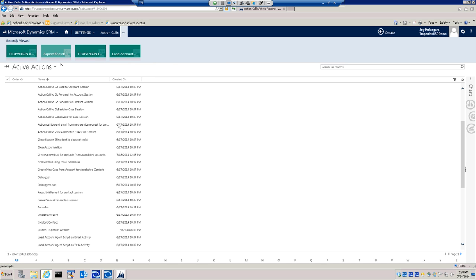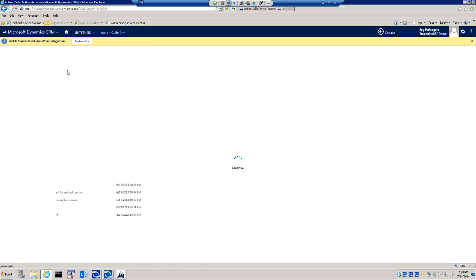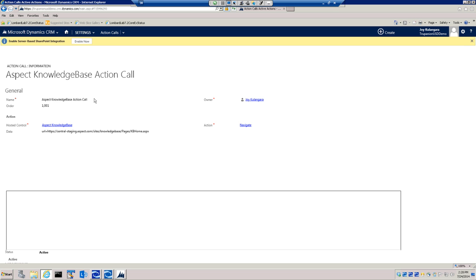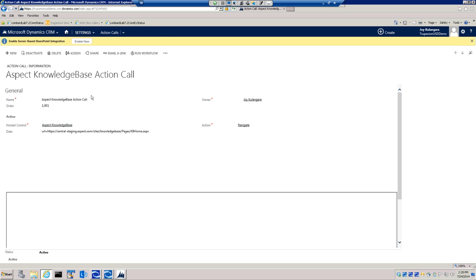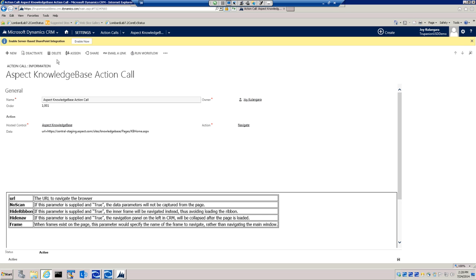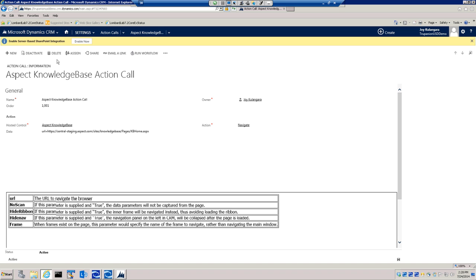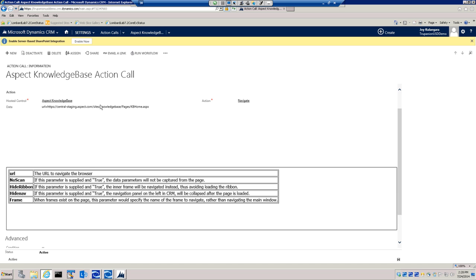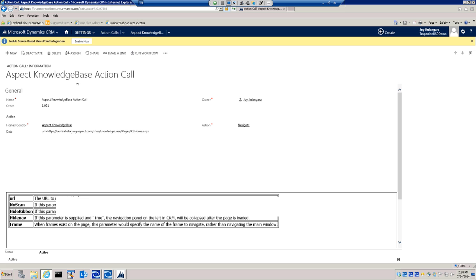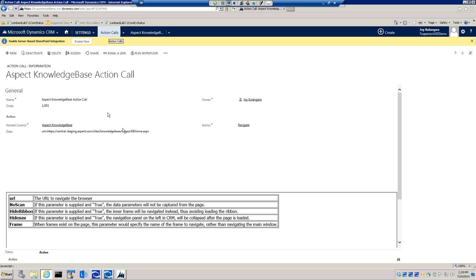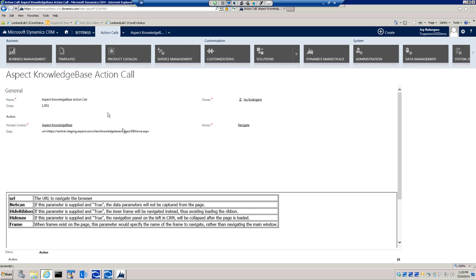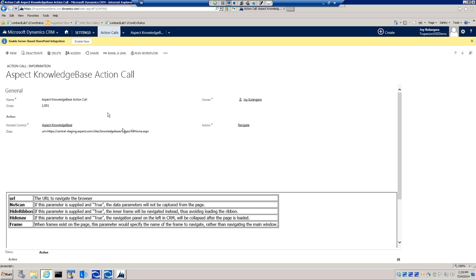So for instance, when I added that Aspect knowledge base that I wanted to launch as a manual action from the toolbar, I just give it a name. I add a hosted control inside the system. I put in what our URL is for those KBs, and then I can pass URLs and so on through the system. So that's one example of something that you can add to more toolbar capabilities inside of the system.